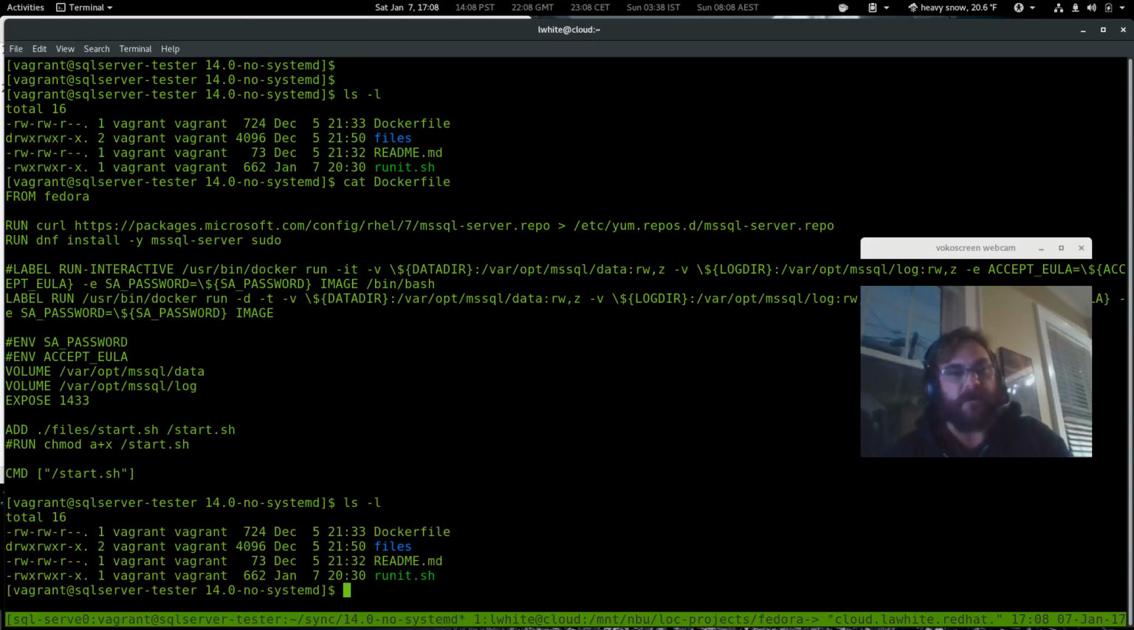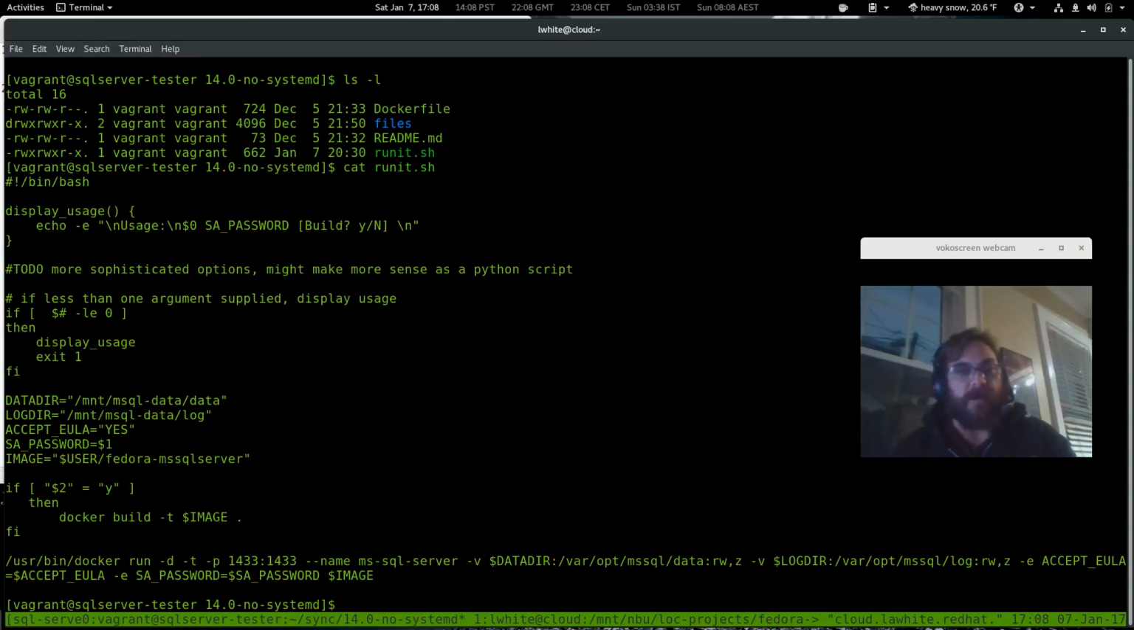Then we also have kind of a handy script that will launch the Docker file. So we'll just take a look at it. This isn't really meant for production use cases, so it doesn't do a lot of things that it probably should do, but it does the basics so it can get it launched.